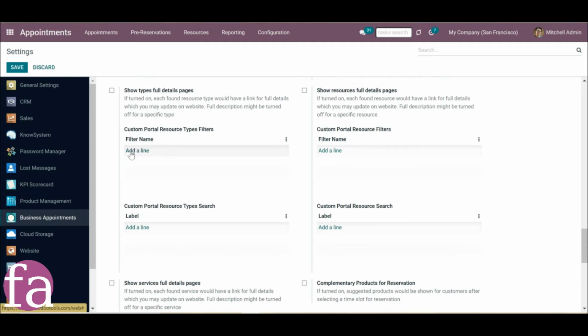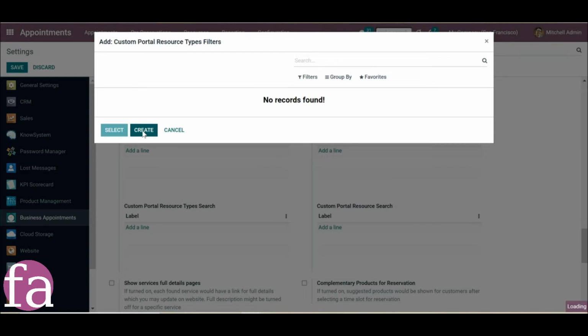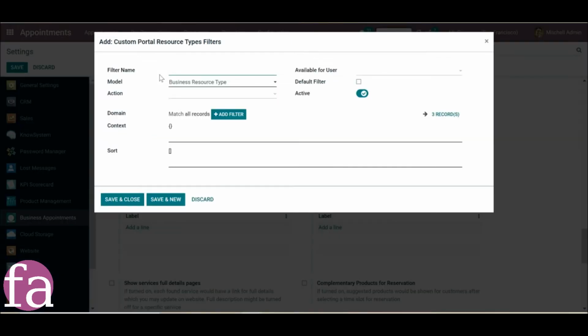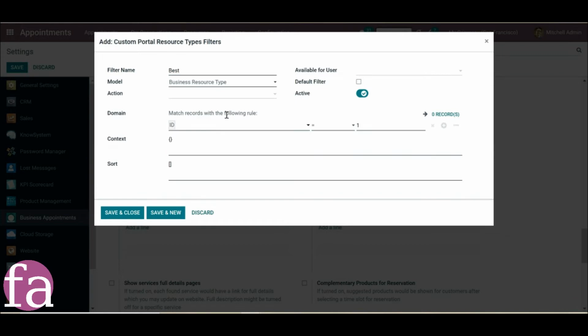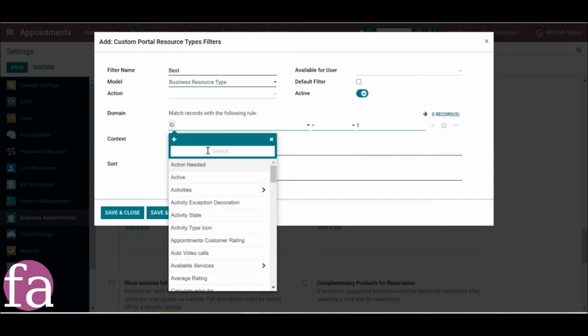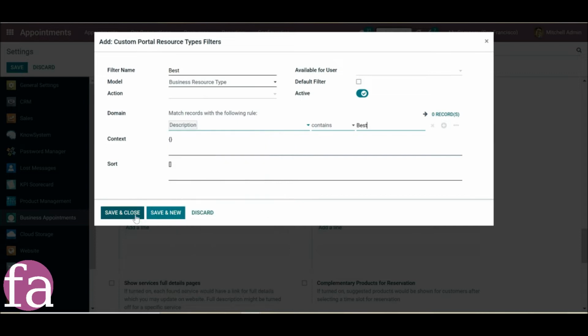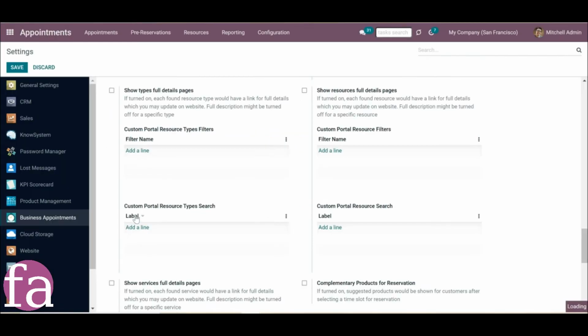Click add a line, then create, then add a filter name, for example, best. Add the filtering rule in the field domain by clicking add filter. Let's say it should contain a word best in description. Then click save and close, and don't forget to click save.